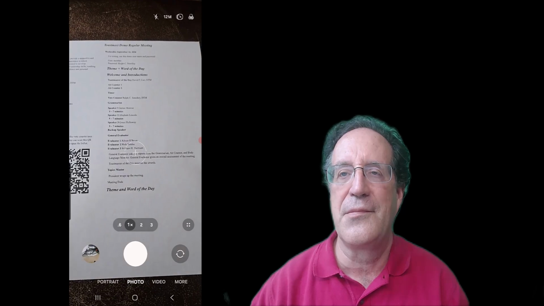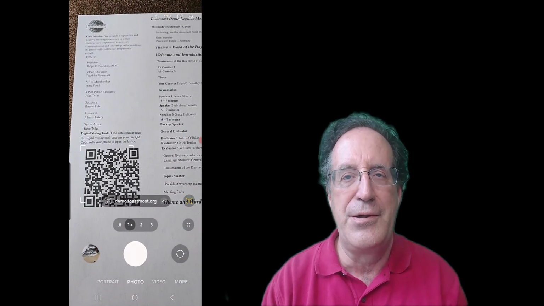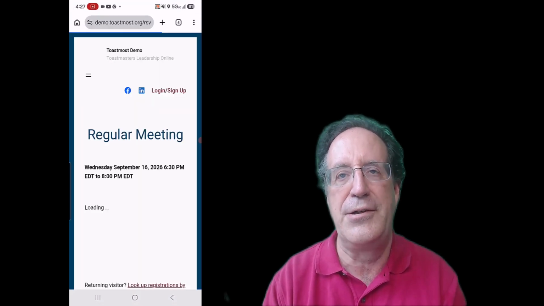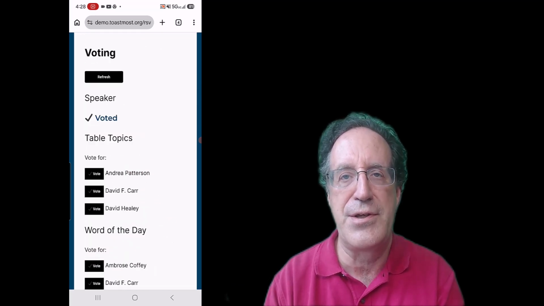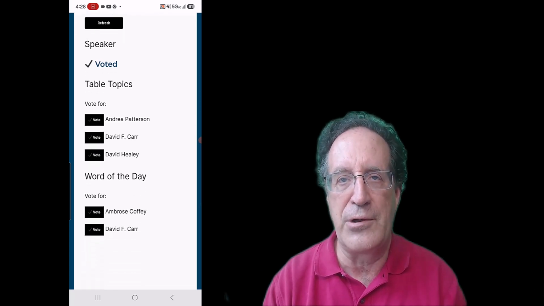Here's how that works. So I take my paper agenda, I aim my phone at the QR code, I see the little link, I click there, it's going to open up a ballot, and from here I'm going to see the available choices, and I just tap the button next to the one that I would like to vote for.